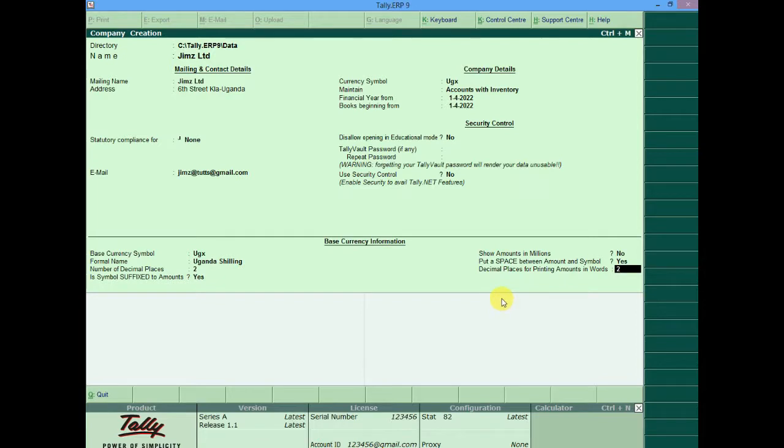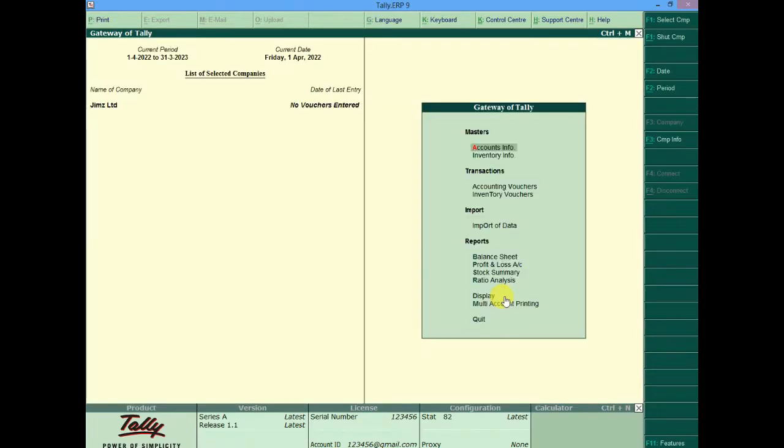And that's about it. Then you press enter, and to ask if you wish to accept, you press enter again, and there it will create my company. Now my company creation is done. You see the name of the company, which is James Limited. So far I haven't entered any transactions, so there are no vouchers entered. My current period, 1st April 2022 to 31st March 2023. My current date, if I chose April, will be Friday 1st April 2022.